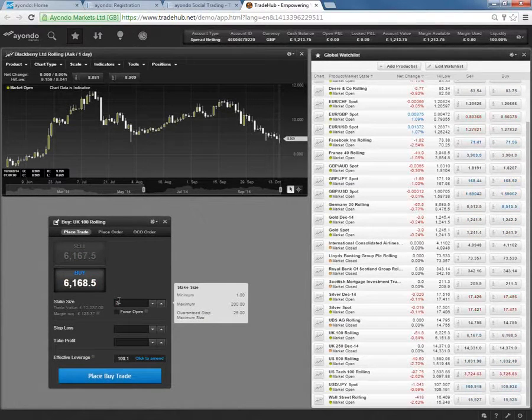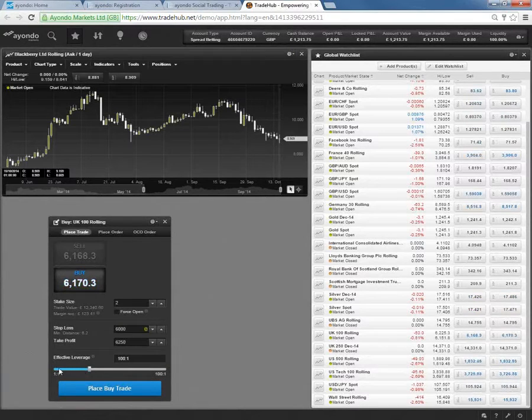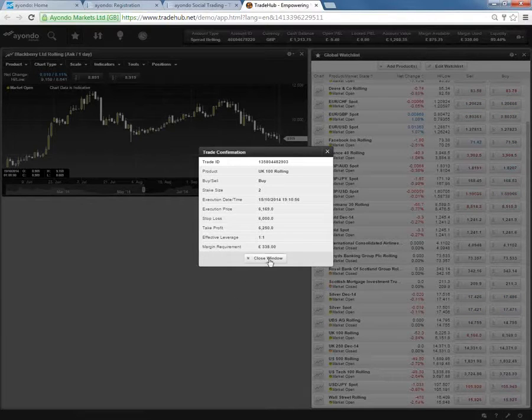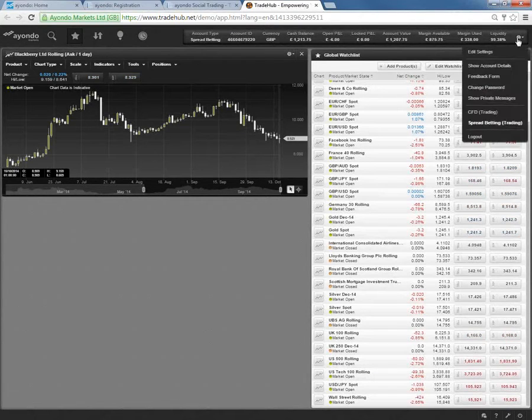and simply entering the stake size, stop loss if you wish. You can simply either move it down or enter the amount, and the take profit. At the bottom here, we've got the ability to change the leverage, or effectively the margin used. And if I wanted to click that, simply click place buy trade, and we'll see that that's gone in.